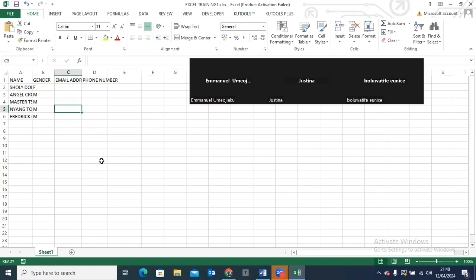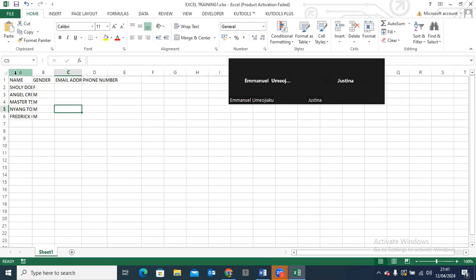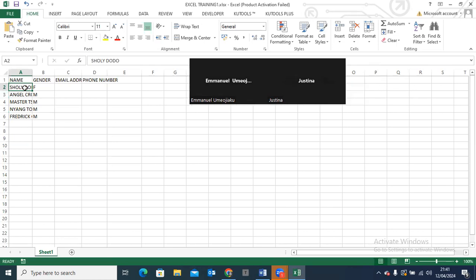So next, presented before us is a data set of information of some people: the name, their gender, the email address, and phone number. Now, looking at this data set, we can see that some of these data are not showing fully. It's like the cell is too small.